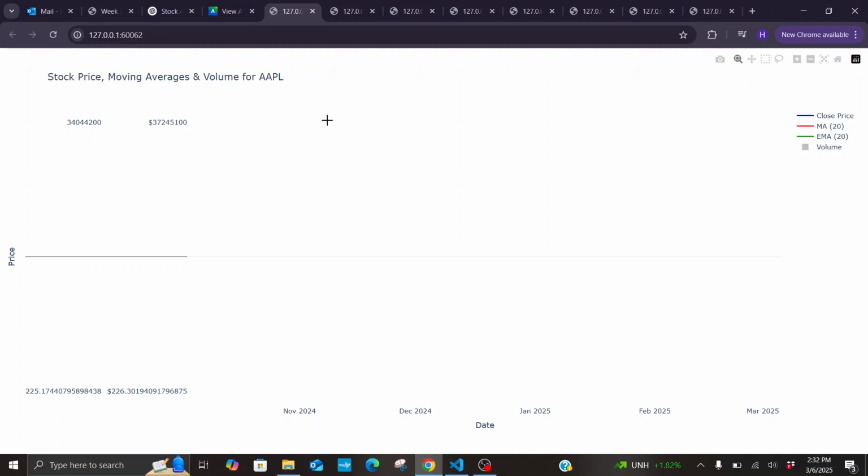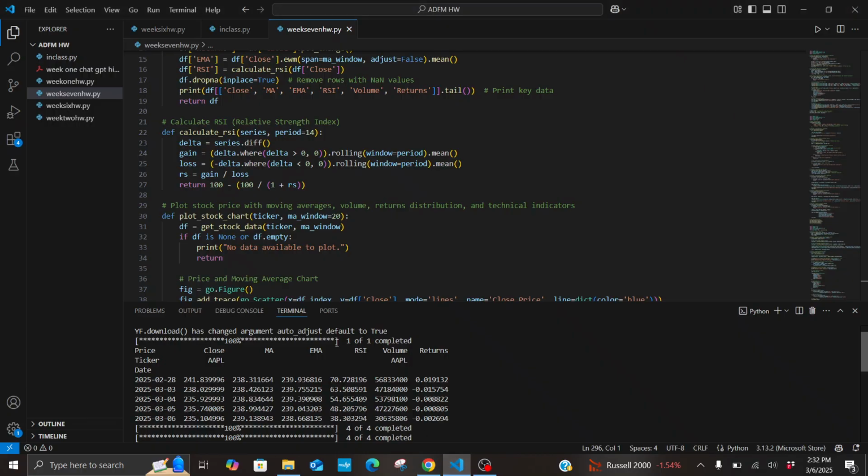stock price and the moving averages for the volume. Wasn't able to get it to come up for the closing price to show up on the chart. We were still able to get the data frame for it, so we have the closing price of Apple and the dates, the moving averages, the EMA, the RSI, the volume, and the returns here. We're able to get that for that.